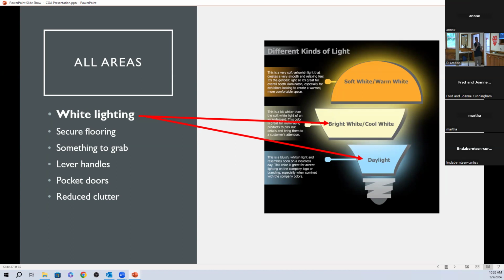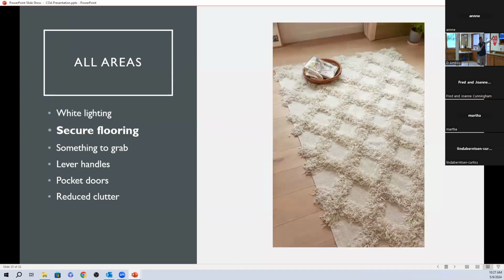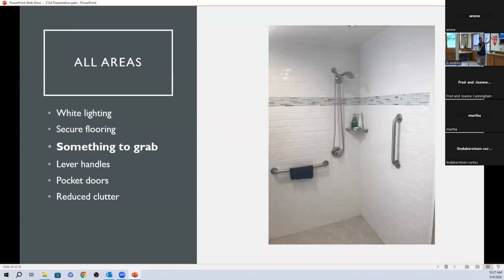Next, I mentioned this a couple times, but secure flooring, okay? People are very reluctant to give up that $2,000 rug they purchased for their living room. But if it's a tripping hazard, then it either needs to be secured to the floor or repurposed. Okay. Keep going here. Yep, that's a no-go.